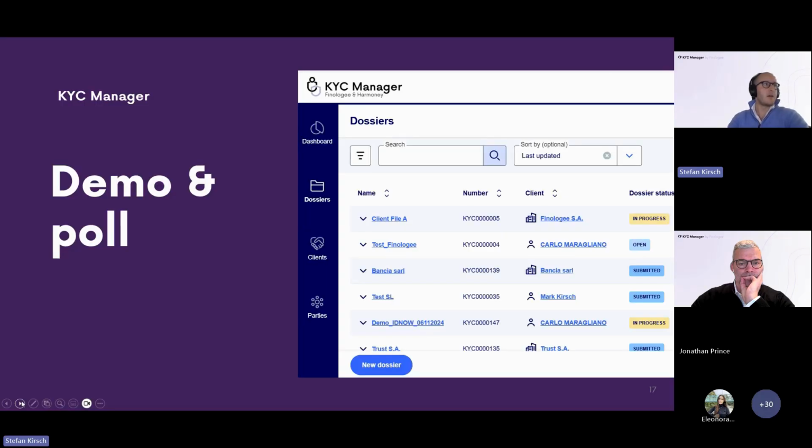So moving on, the idea now is to move on to the demo of the platform, as well as the tool, before moving on with the next poll. So I'll just share the screen.